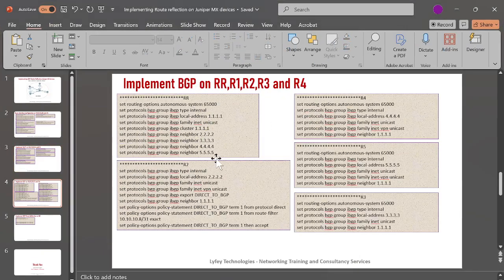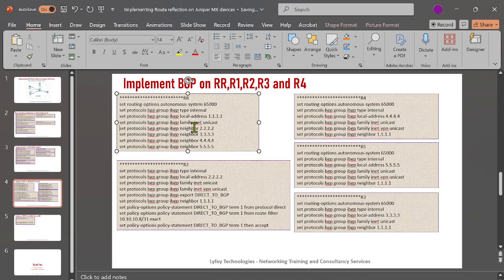So the next step is to implement BGP. For the BGP configurations, we've already demonstrated how to implement BGP, so I'll just go through the configurations and run them on the routers. So we are creating peering in AS 65000. This is the local autonomous system number. The type is internal. We are using the loopback IP as the local address. And then we are only peering in the IPv4 unicast. And these are the neighbors. So RR will be peering to all the others: R2, R4, R3, and R5.